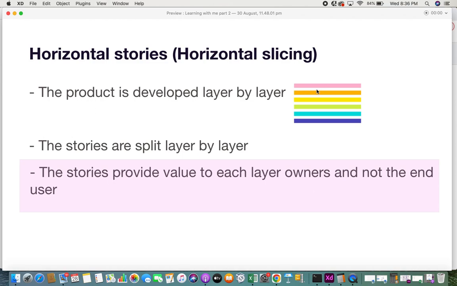When you look at the value that that particular story is going to deliver, it's not going to be valuable to the end customer. But for the designers and the front end team, it's a value because that particular section of work is completed. But always when you develop a story, the main aim should be that there is some value being provided to the end customer.